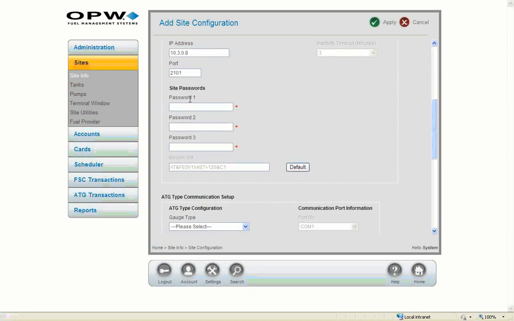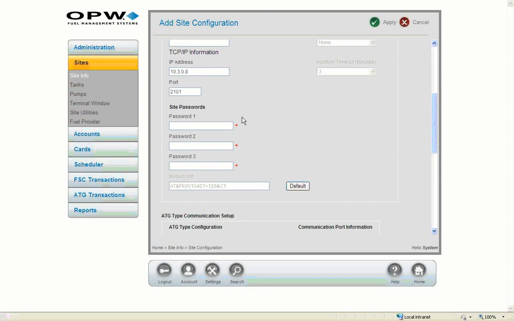Now on to the password. How you're connected to your field site controller will determine which password you use to gain access. Since we're connecting via TCP/IP, we have to enter in all three of our passwords. Password 1 being the remote password. Password 2 being the show password. And password 3 being the partial access password.